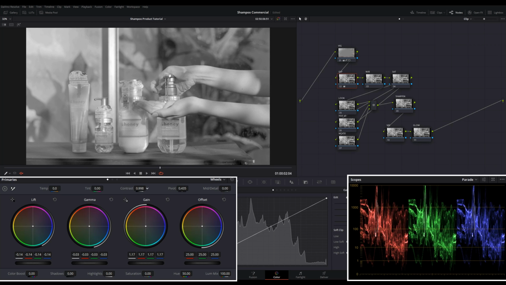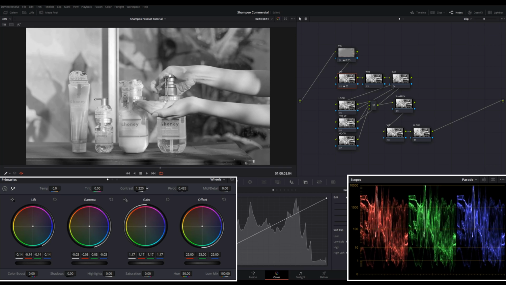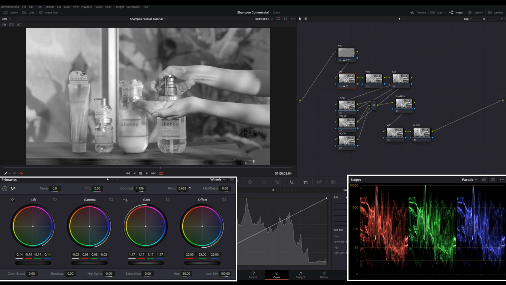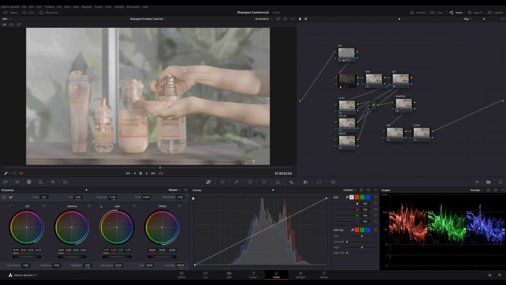Let's do some contrast, just a little bit. And I'll move my pivot the same way I did with my gamma. Just move it around till it sits somewhere I like. After I'm done, I'm going to reset the saturation by double-clicking on the label. There you have it, before and after.